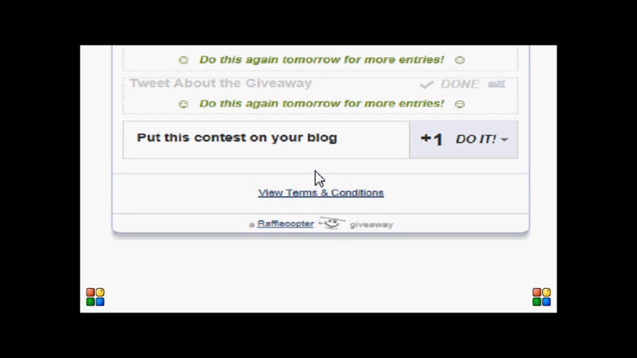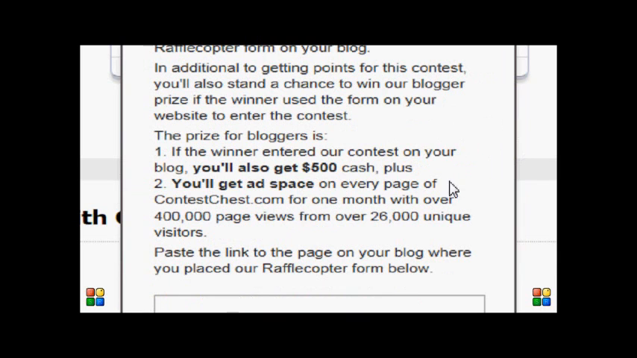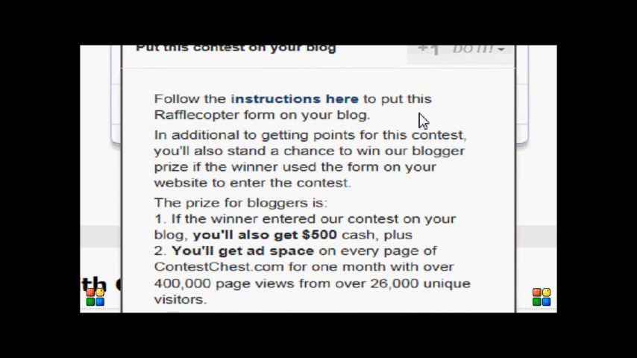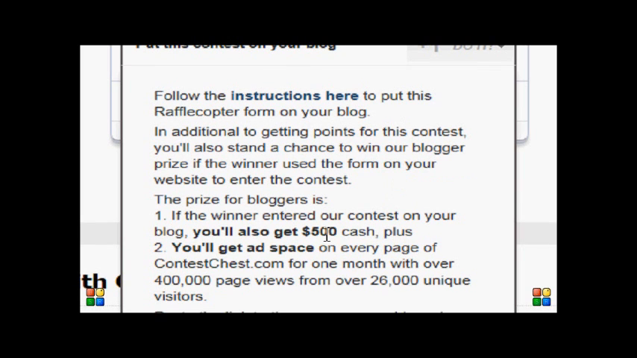Okay, so the last step that you can do to earn another chance to win this contest is to put this contest on your blog. If you do this, you don't only get another chance to win this $500 cash, but as a blogger, you also stand another chance to win $500 cash. So you have two chances to win $500 cash, because we have two prizes in this contest. One prize is for people who are entering the contest, and the other prize is for bloggers. And because just a few bloggers will put this contest on their blogs, you actually have a very good chance to win this contest if you're a blogger and you put this on your blog. So it's very important to do that.